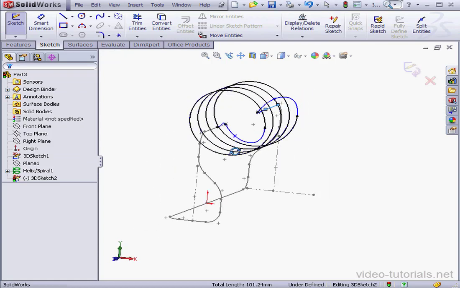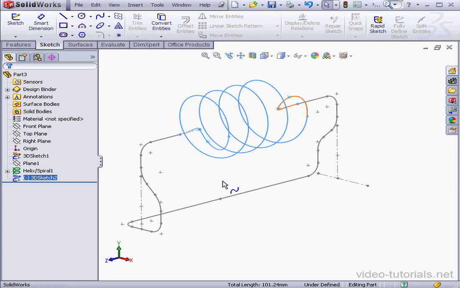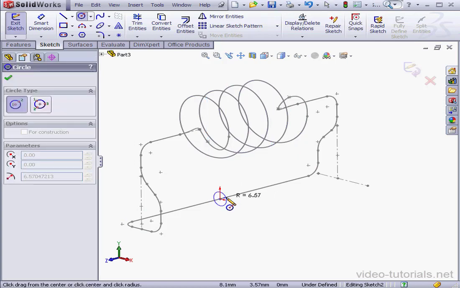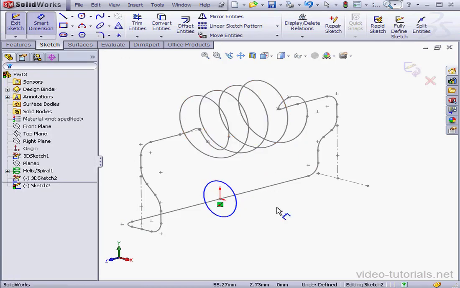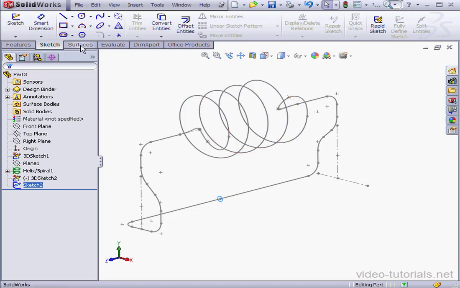At this point, we've completed our sketch. Let's exit the sketch. We need one more sketch on the front plane. Let's activate the Circle tool. Dimensions, 5 mm in diameter. OK. Exit the sketch. Let's go to the Surfaces tab.